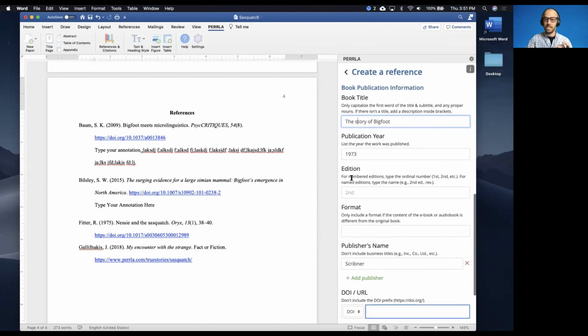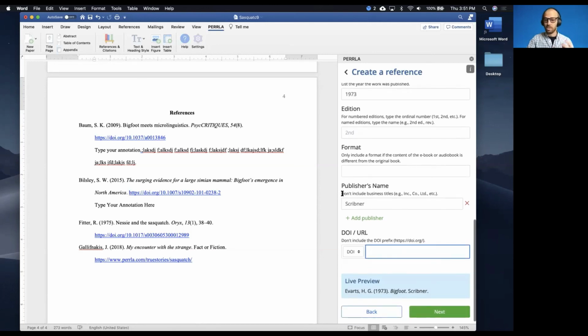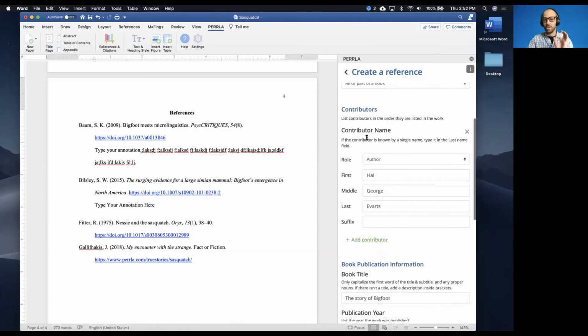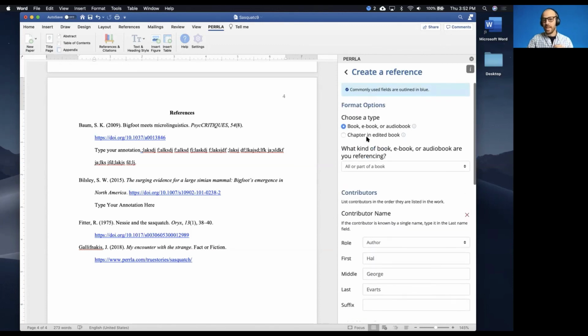So if you have an edition, we're going to give you some help about how the edition needs to be formatted. And then we also have some checks that run behind the scenes as we create your reference, so that we're formatting that correctly for you. Publishers, don't include business titles. We're also going to be doing some checks behind the scenes in case you miss something. DOIs or URLs, we're going to be handling that for you. So for each of the reference types, we're going to give you help text that tells you a little bit more about what you may need to enter or may need to check to make sure that it's correct.